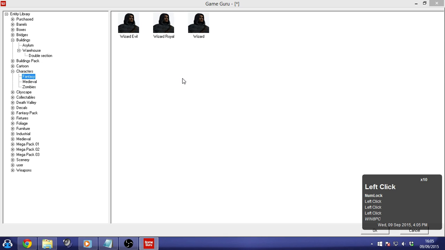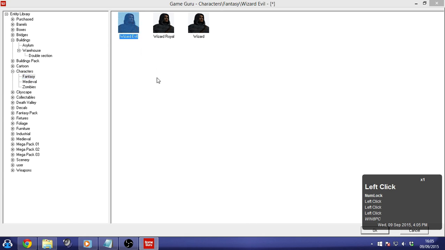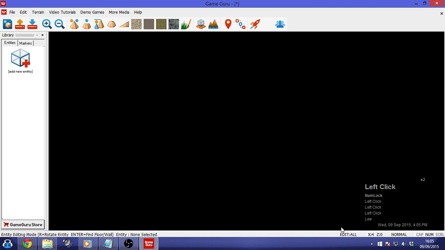These guys have extra animations for things like jump and duck. Something that you didn't really need the enemies to do when we were doing the AI. So that's why only these are selected. But eventually we'll be able to add all characters. So this is how you do it. We'll select the evil wizard and click OK.